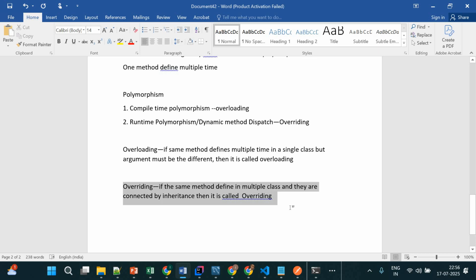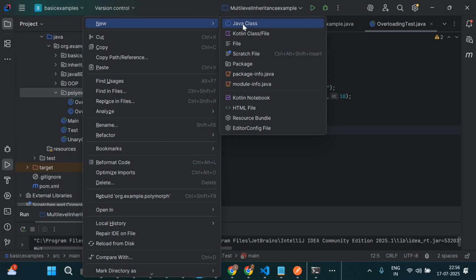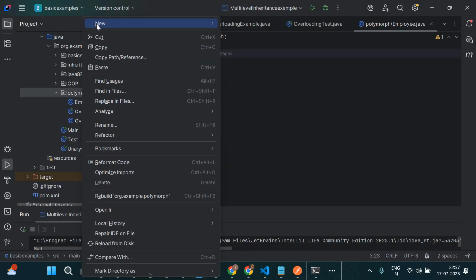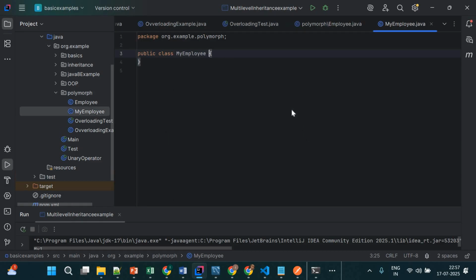So that definition, first you have to remember it. The same definition we are going to implement, right? So let's have two classes here. Say, class Employee, and one more class, which could be say MyEmployee. Suppose it could be any name, okay? I'm just giving any name here because I want to explain the concepts. So one is the Employee class, one is the MyEmployee class.